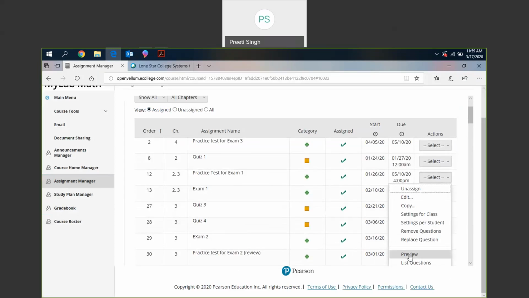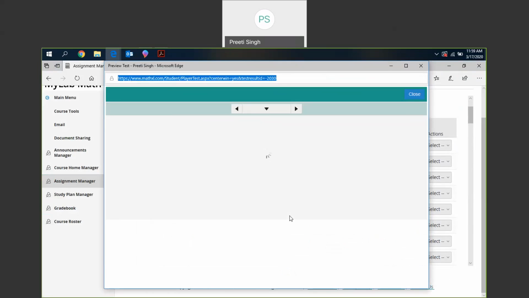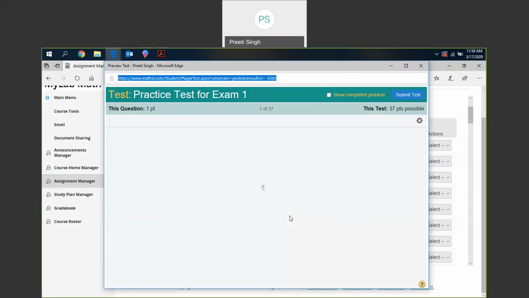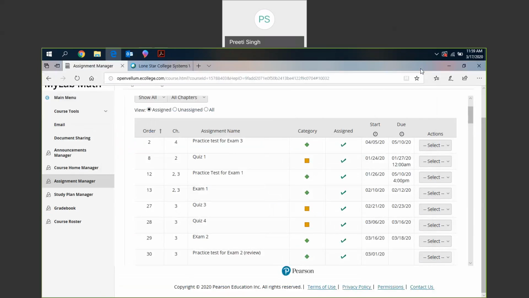If I want to preview this one, they look very similar to the exams, I just don't count them in my final average. Now this one has about 37 problems. Depending on what kind of problems or how big the problems are, I choose the number accordingly. So these do not count towards the final average. This is just for their practice. I have them open at least 10 to 15 days before the start of the exam.